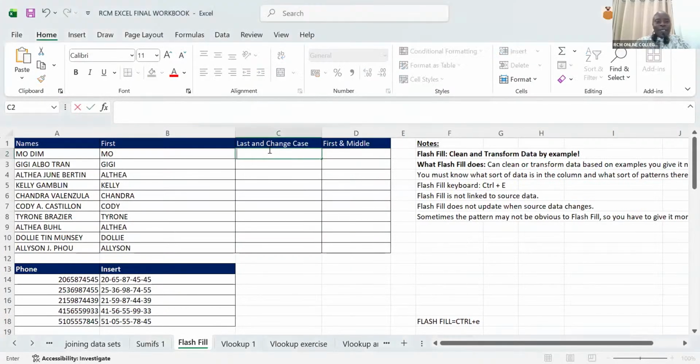Yeah. So in this case, you remember it is the last name, and then you change the case. Changing the case means how you write your name. All right. Of course, the first letter must be capital, but the other letters be small.